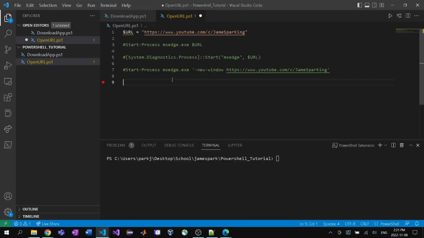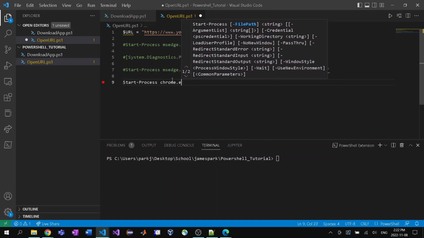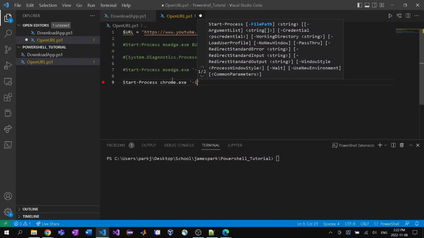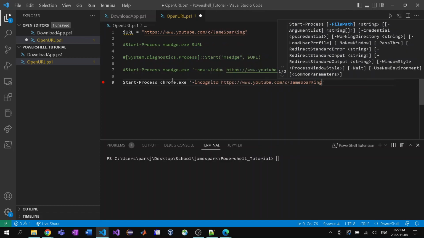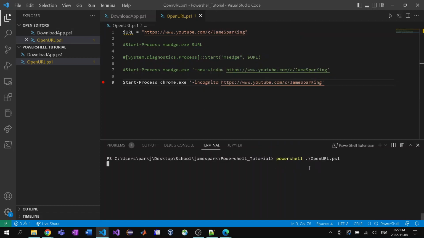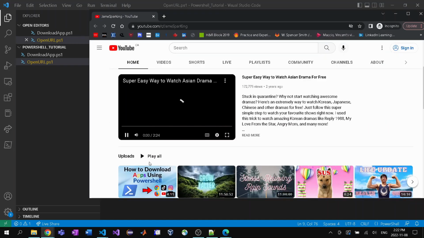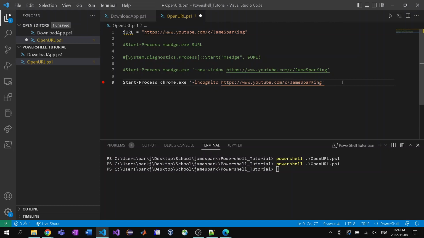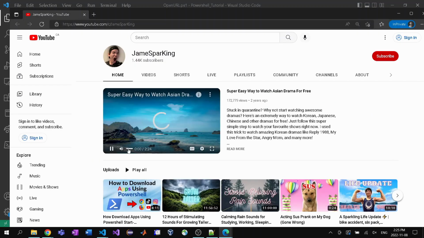And finally, let's say you want to open the URL in incognito mode. To do so, start-process. We'll use chrome.exe, single quotation mark, hyphen, incognito, paste the URL, save it, and now we get incognito mode. If you want incognito mode on MS Edge, you want to change this to MS Edge, and incognito, you're going to change it to in private. Save that. And there we go, we get incognito mode on MS Edge.